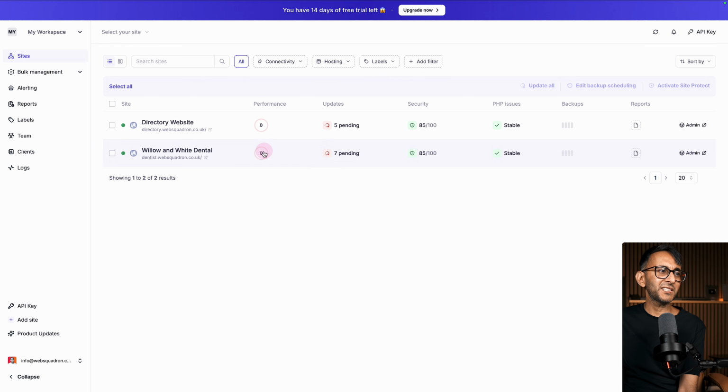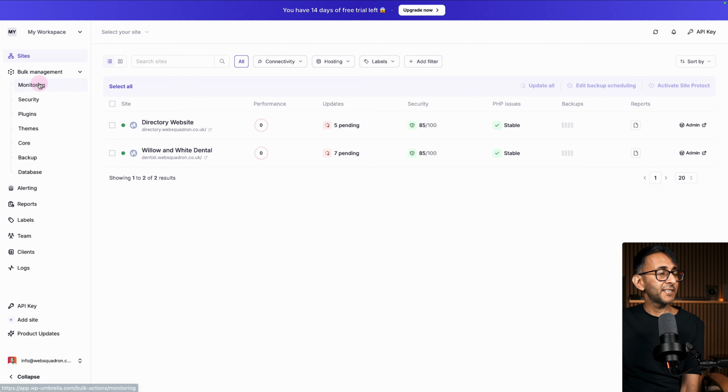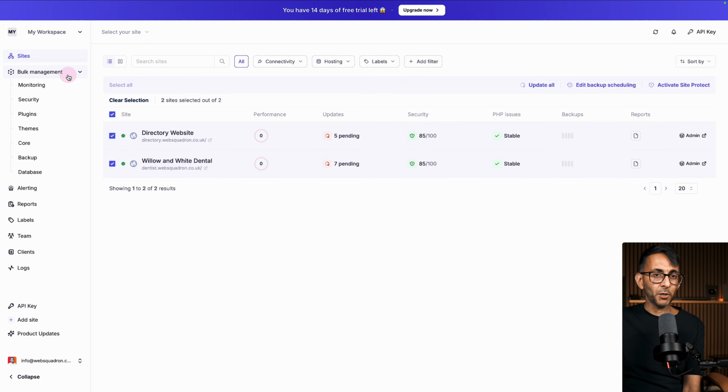I am curious as to the performance, and this is a test dummy website, so I'm not expecting brilliant scores here. But if I was to go in to bulk management and then I went over to monitoring, I can now see the performance scores coming through. So I don't know if that's a bit of a bug or a glitch going on there, but just bear that in mind. I'm going to go back over to bulk management and I'm going to go to plugins.